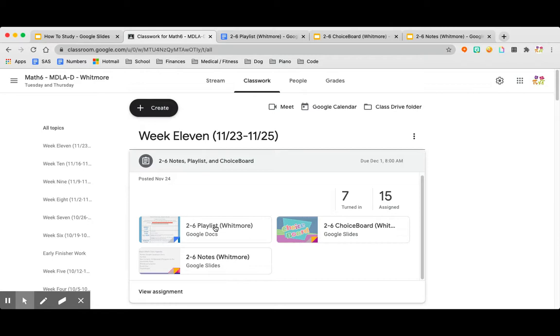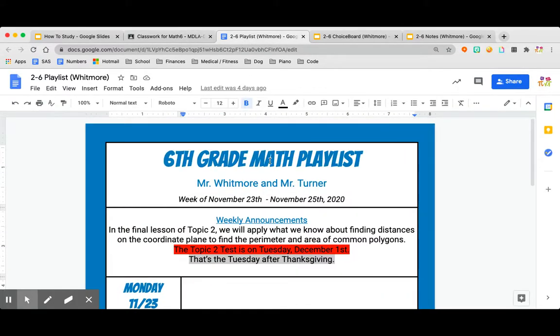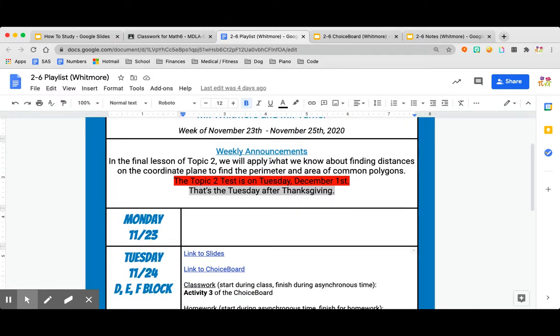Coming back here, I'm going to show the playlist, the choice board, and then the notes. This is what the playlist looks like. And again, we review this at the beginning of every class. The playlist has weekly announcements at the top with important reminders, and then also a summary of what we're studying.